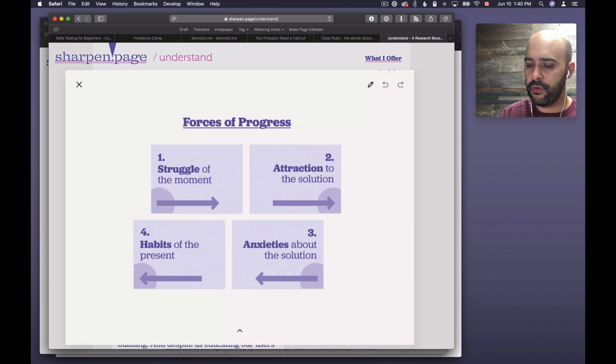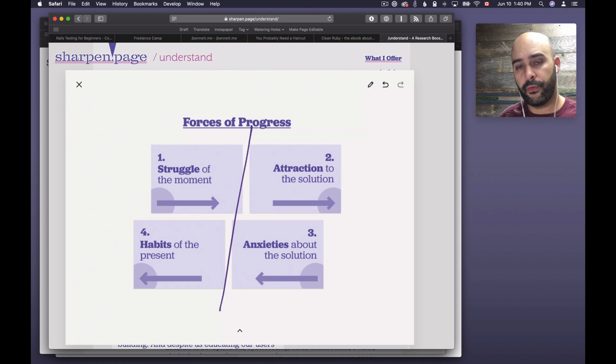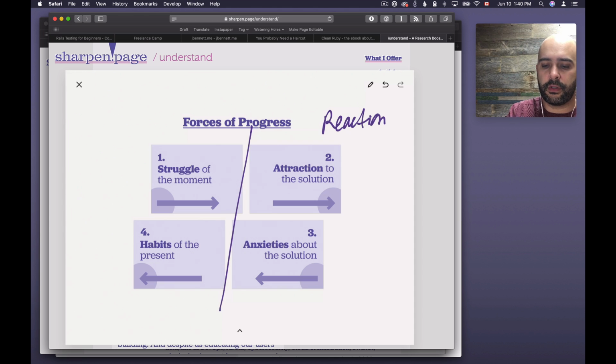And then you've got the 2 forces that are on the right, and then the 2 forces that are on the left. The 2 forces on the right, attraction to the solution and anxiety, are about the solution. They are about the reaction, the buyer's reaction to what you're offering. And the ones on the left are about the buyer's context, the struggle, and what's called their habits.